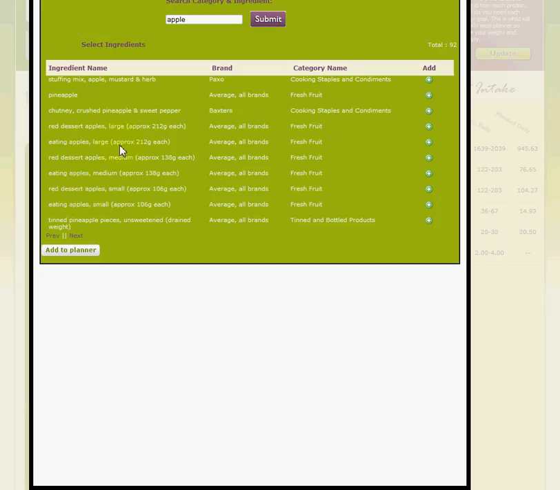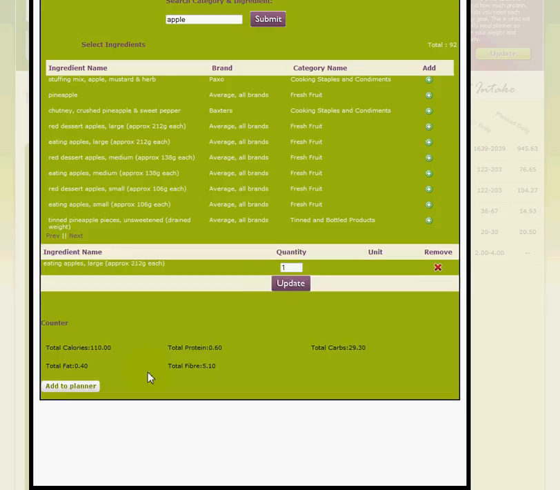So I want an eating apple, so I'm going to select this one. Clicking on the Add button on the far right hand side will add it to this box here. Now if you wanted to update the quantity, you could do so here. So if you wanted a half, you could type in 0.5, but I'm going to leave this as 1.